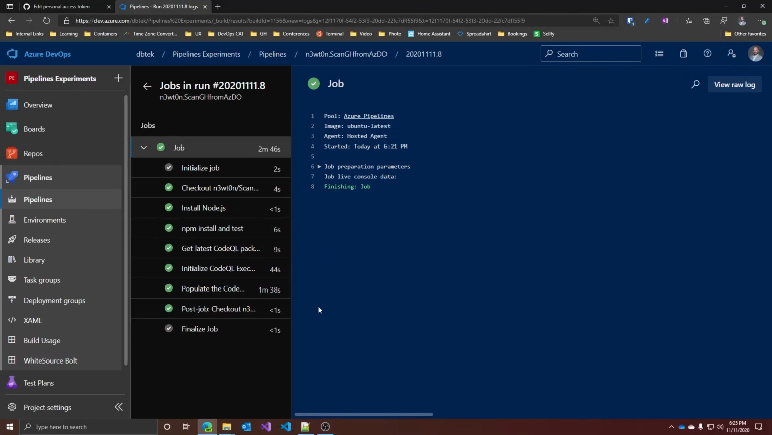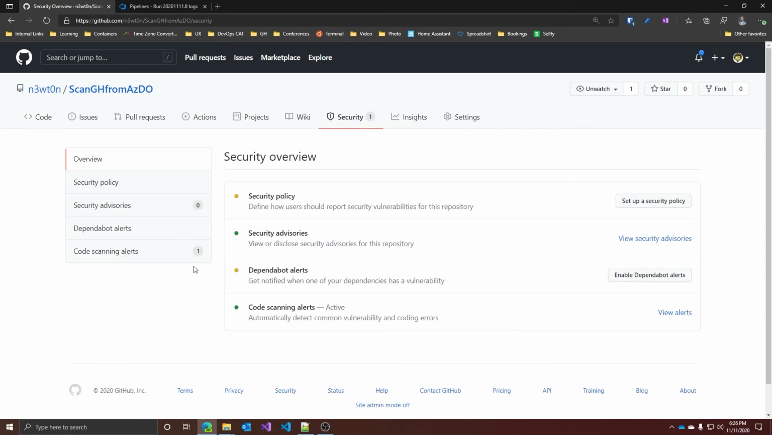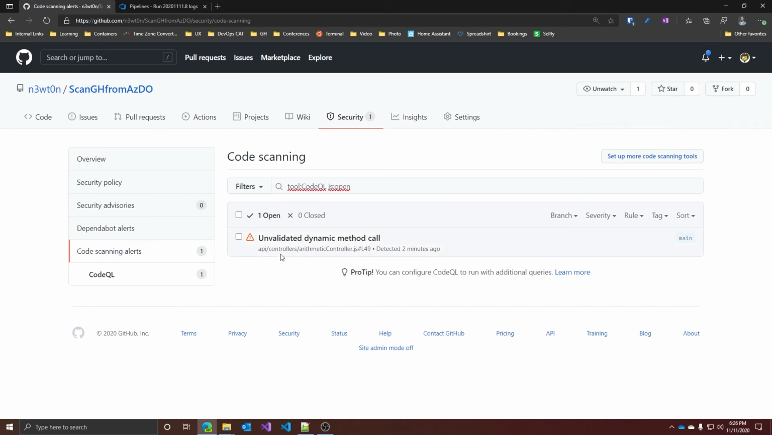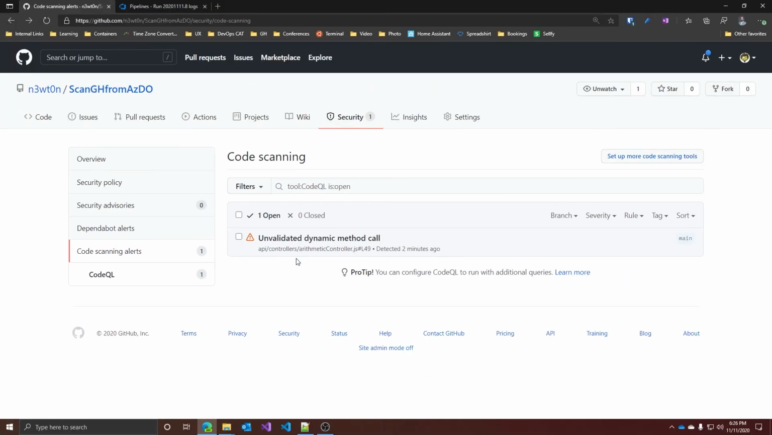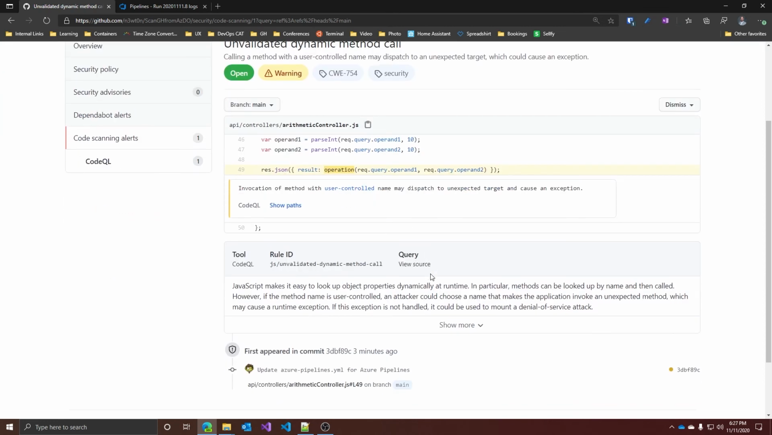Now that we have completed this, let's go back to GitHub, and we can immediately see that we do have one security alert. If we go inside, we can see that this comes from the code scanning alert on the CodeQL side, and we have this alert over here for unvalidated dynamic method call on this file. And of course, since this is a normal code scanning alert, we can go in and see all the details about this vulnerability. The code of this example was written in Node.js, so no compilation was necessary.